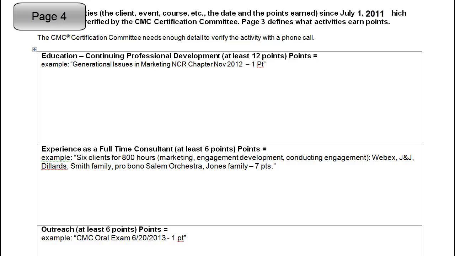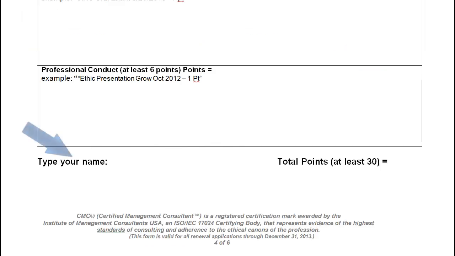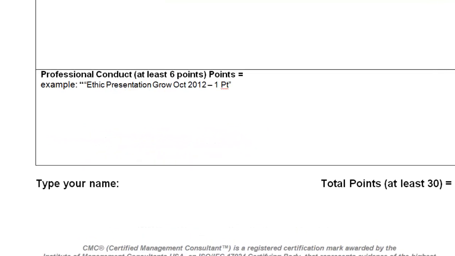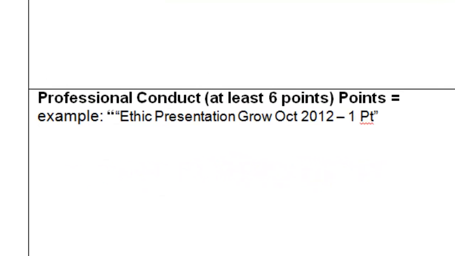On page 4, you enter the activities that earned points and total them for each category. Then at the bottom of the page, type in your name and total the points. For each activity, keep the description short, just enough detail we can make a phone call to confirm. There are examples in each of the categories.